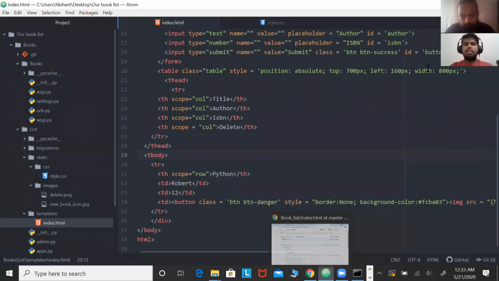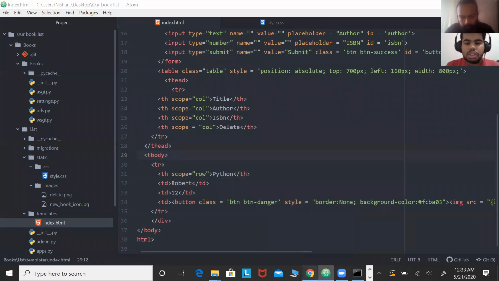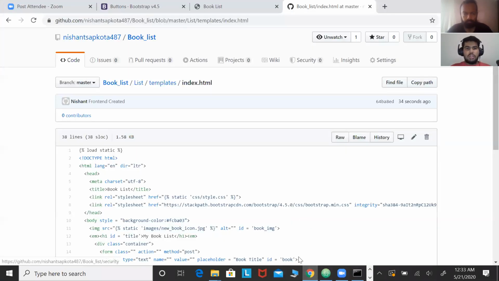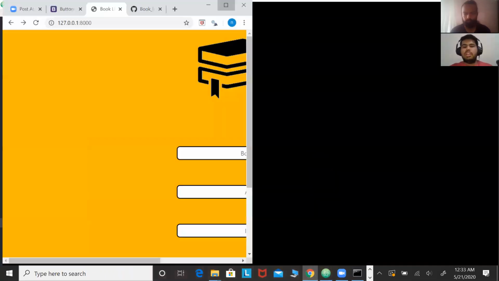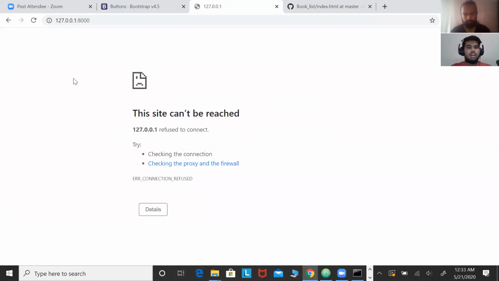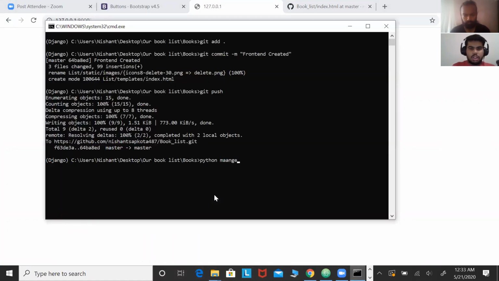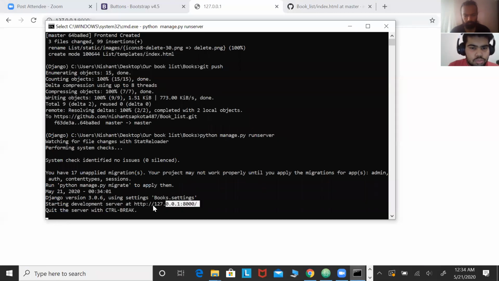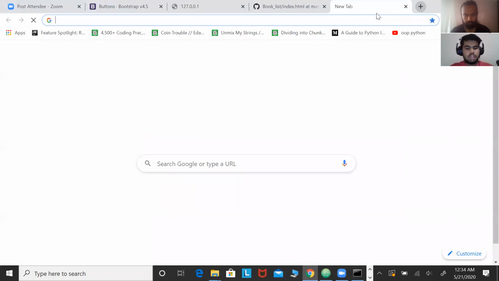So yeah, I think this is it for today's video. We have successfully created the front end portion. Now we need to do some validation using JavaScript, so that whenever the user leaves this blank and tries to submit, the user should not be able to submit it. Right. Oh, I closed the server. That's why I'm getting that. I'm going to run the server again. Over here, let's paste this.